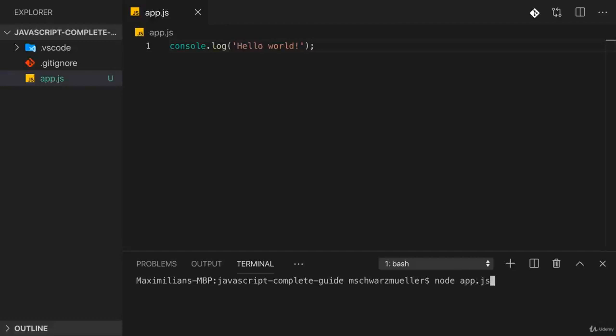And this will tell Node.js, which was installed in your system, to run this JavaScript file. Basically the same the browser does with files it encounters in the HTML code. So if we hit enter here, you should see hello world as an output here because Node.js executed that file.